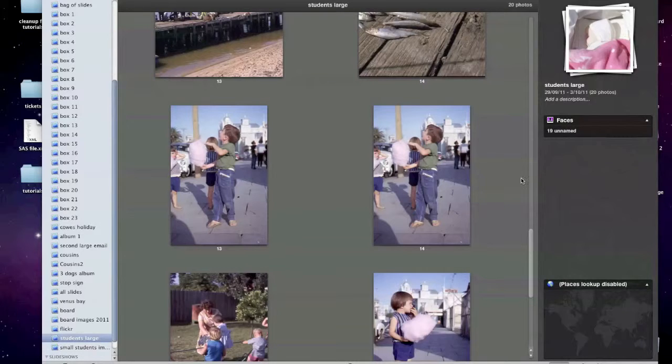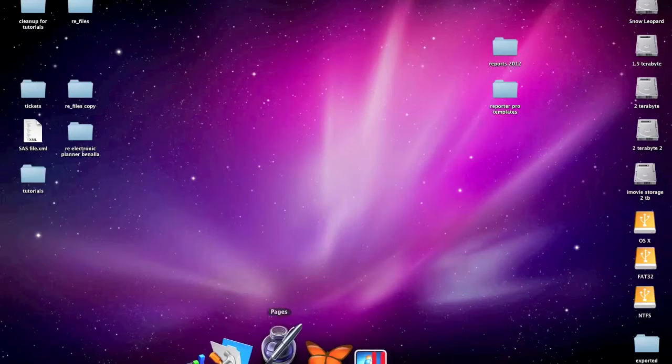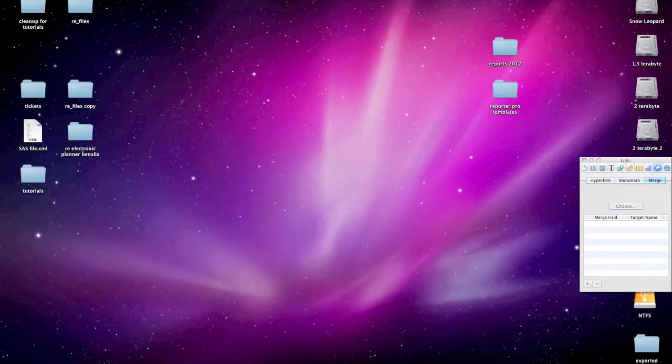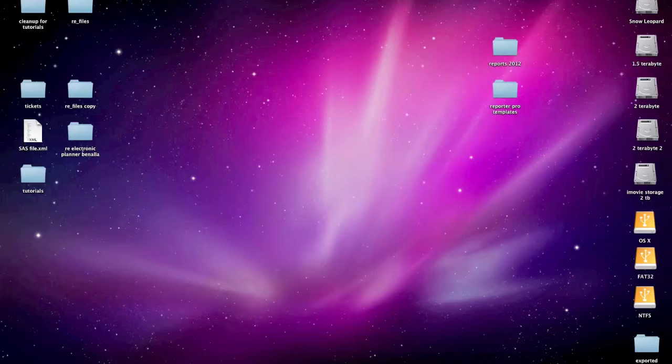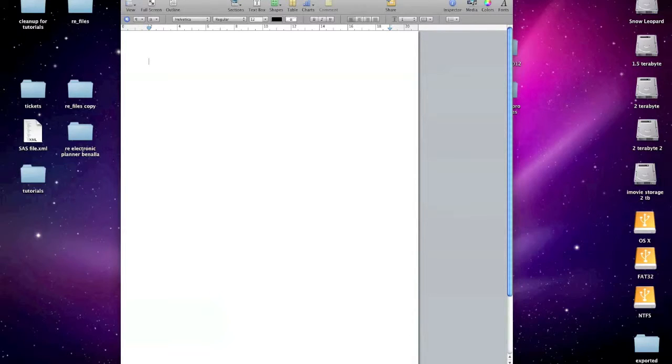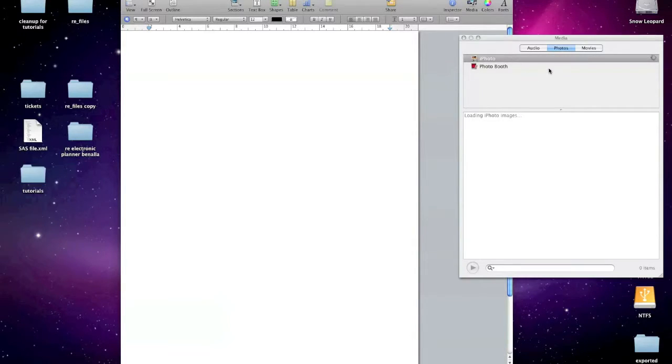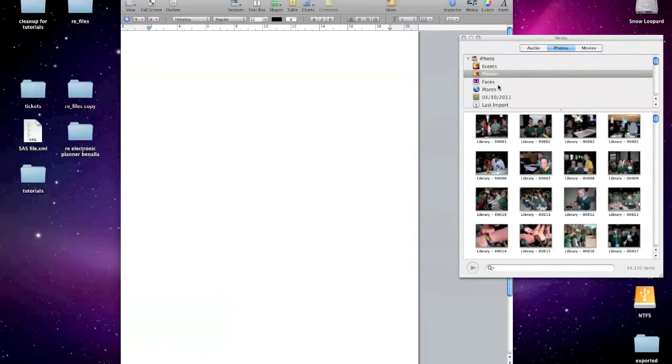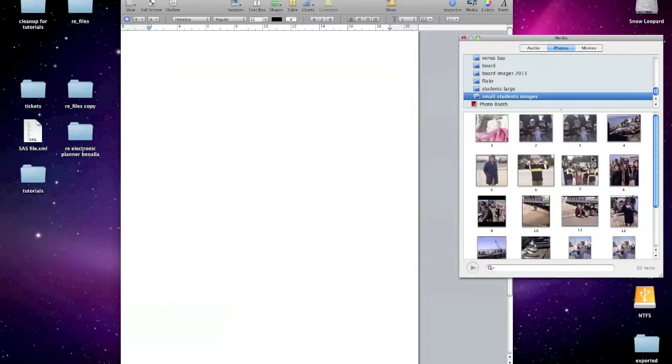And now I just go into Pages, so I'm going to quit iPhoto. I'm now going to go into Pages, there it is, and I'm going to move that to the other screen, so it just disappeared, but trust me, it's still there. You just can't see it. And if I go to Media now, and I'm waiting for photos, it'll take a while for my thumbnails to update. If I go to Photos, I can now find small students images, and they're the ones I want to work from because I know they're really small.